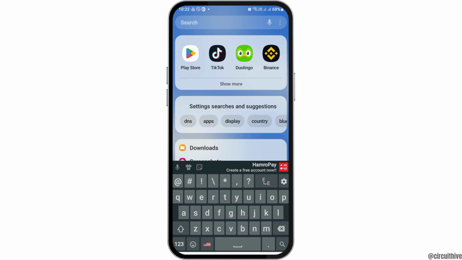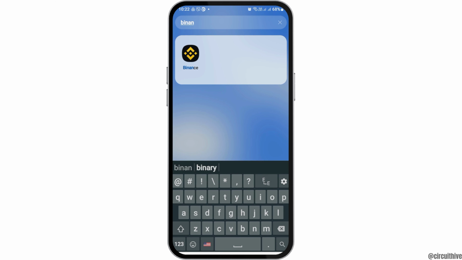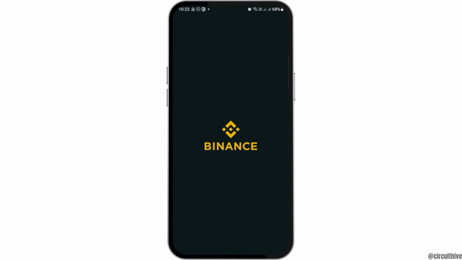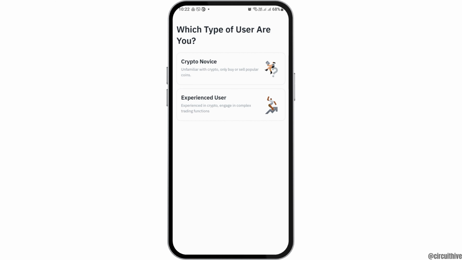For this, in the search icon on your mobile device, you have to search for Binance. After you search and find Binance, you have to tap on it. After you tap on it, Binance will be launched on your mobile device. After Binance is launched, you have to wait for a while.